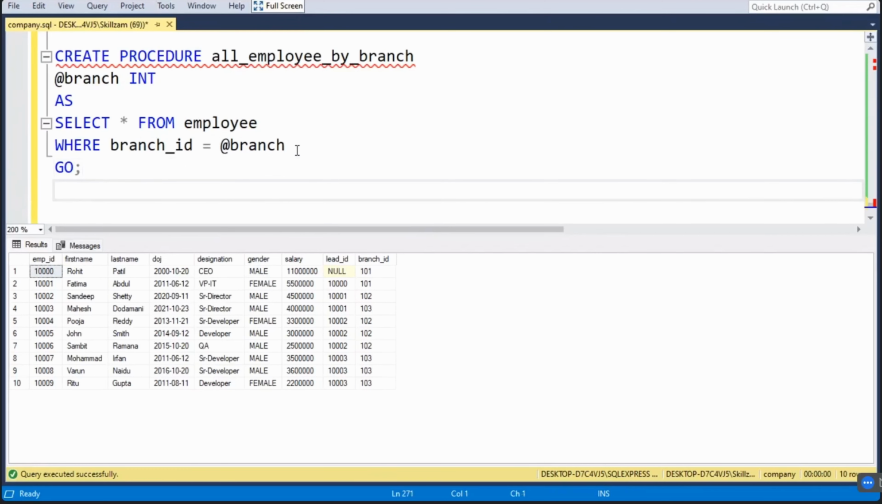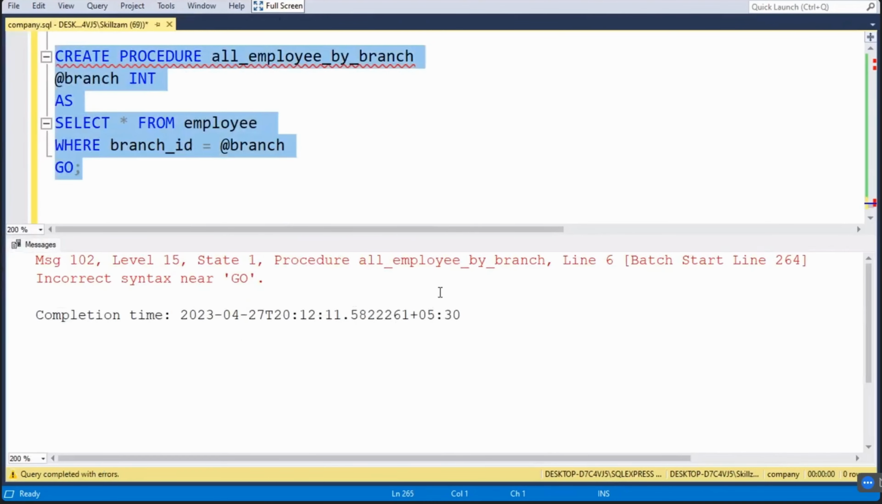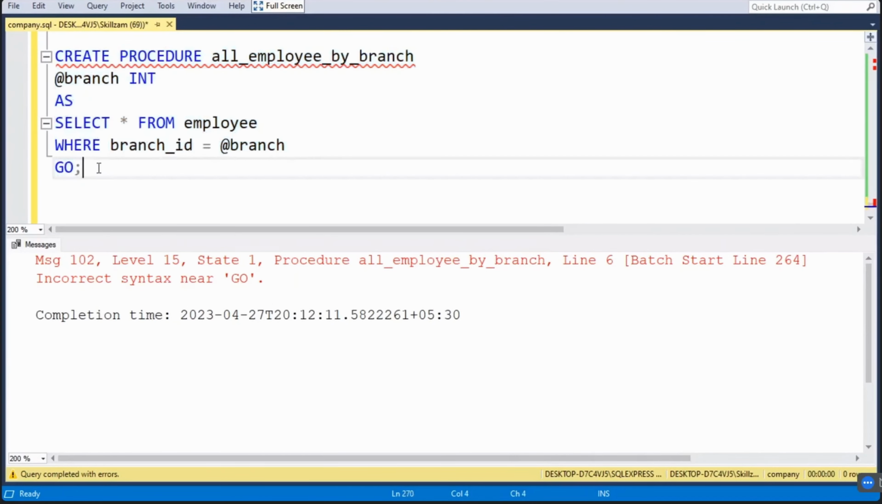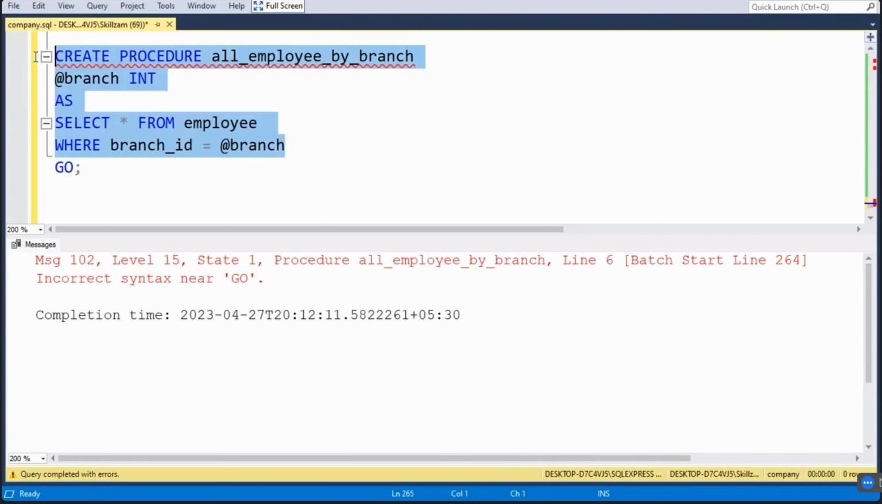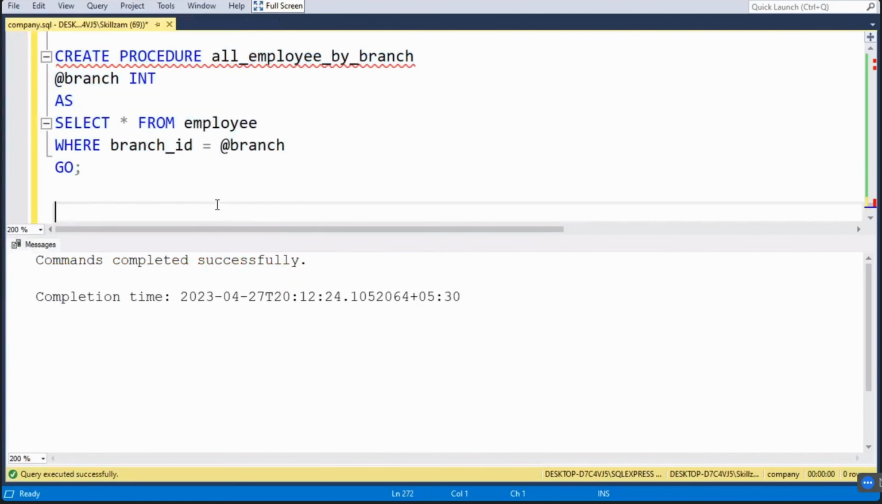Let's go. Now this procedure I'm going to execute. It says incorrect syntax near line number 6, go. Okay, now let's not execute the go statement. That's it. Command created successfully. So once you have created the procedure successfully, the next thing is to execute it.